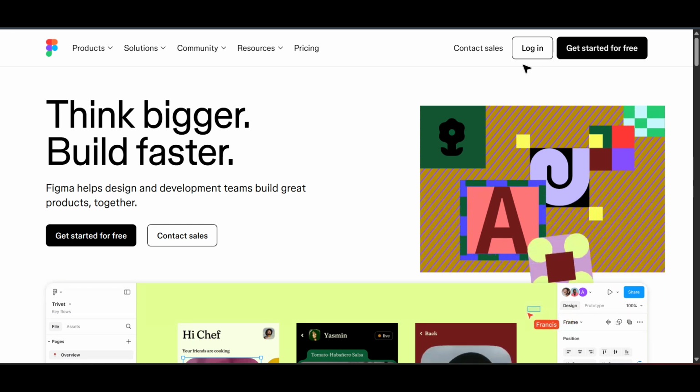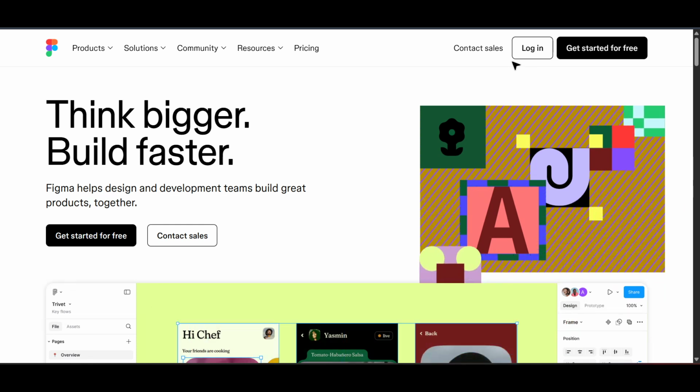Once the Figma page loads, navigate directly to the login area and enter your credentials. Once you're successfully logged in, you'll find yourself on the home page of Figma. Here, you'll see options like recents and sharing, which help you manage your projects effectively.